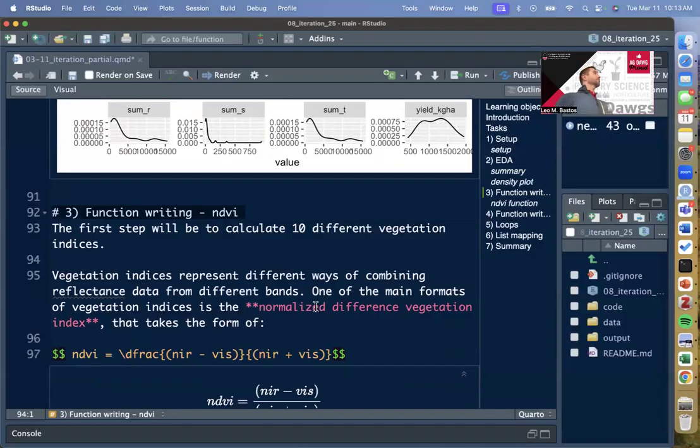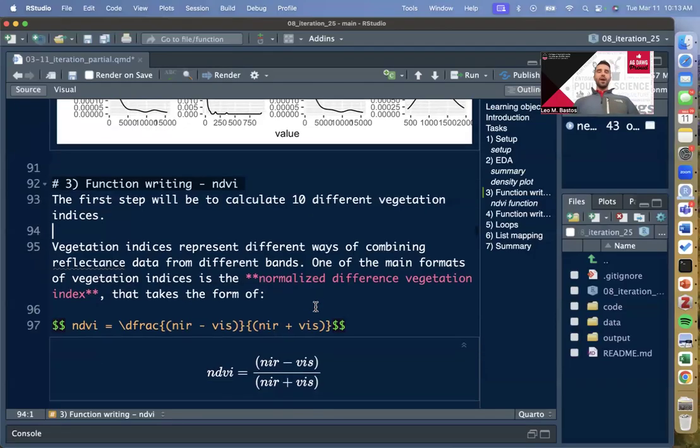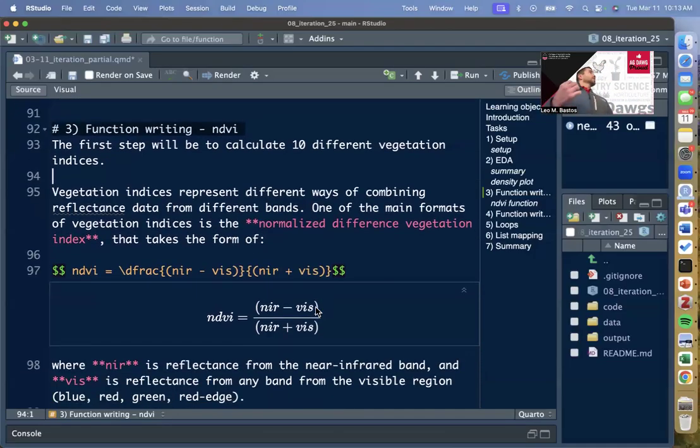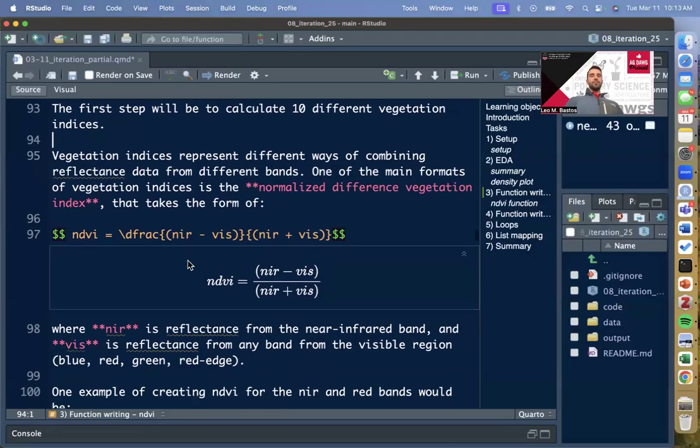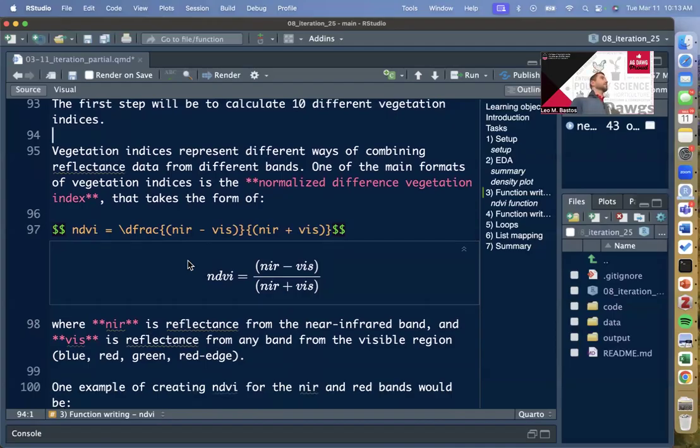Okay, so the first step here that we're going to be talking about automation is going to be writing a function. What I want to do here is, as I was telling you earlier, there are vegetation indices, which are basically mathematical formulas that combine two or more bands into a number, into an index. And the most common, most popular, and probably the first one developed using satellite imagery is called normalized difference vegetation index.